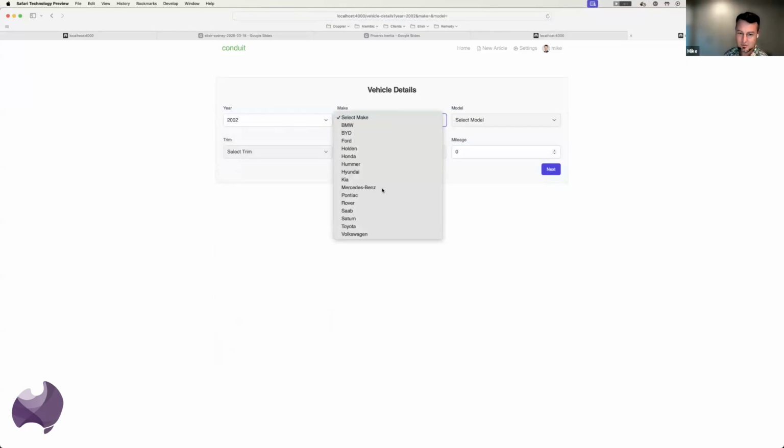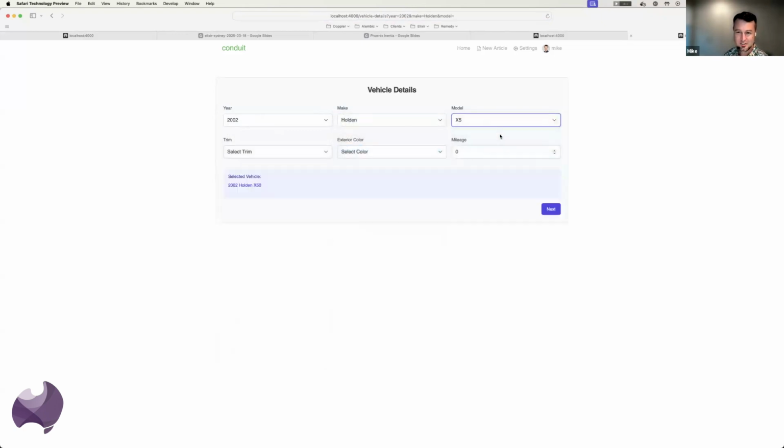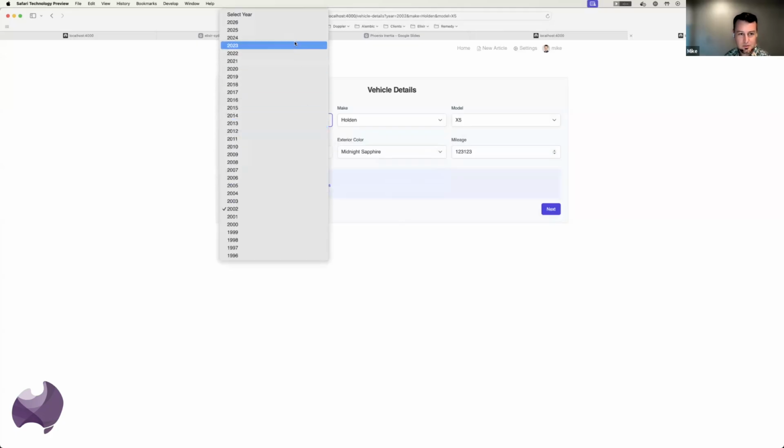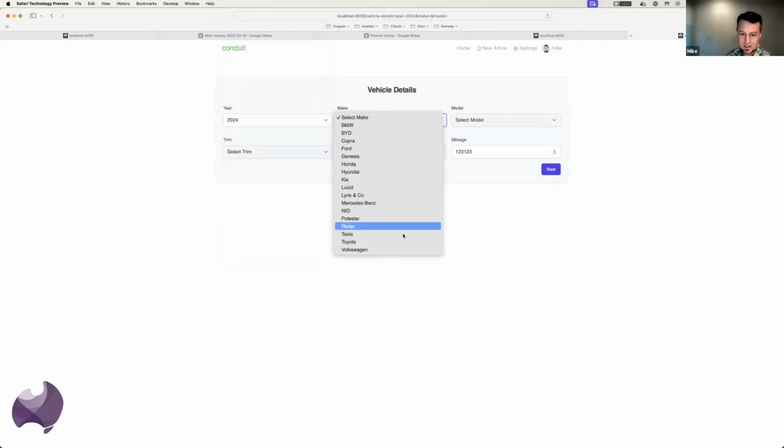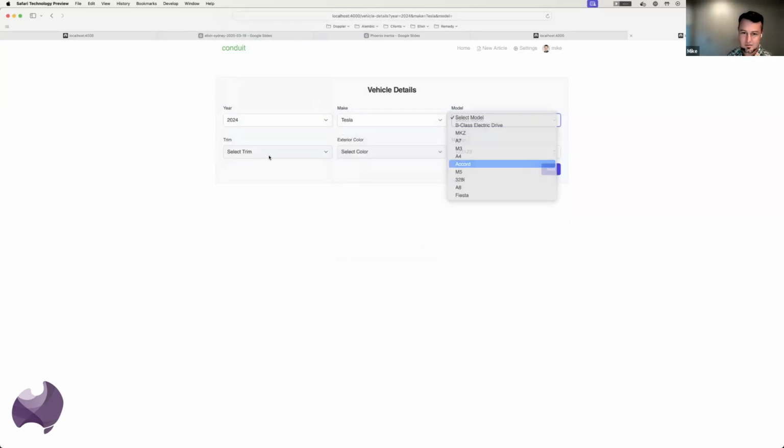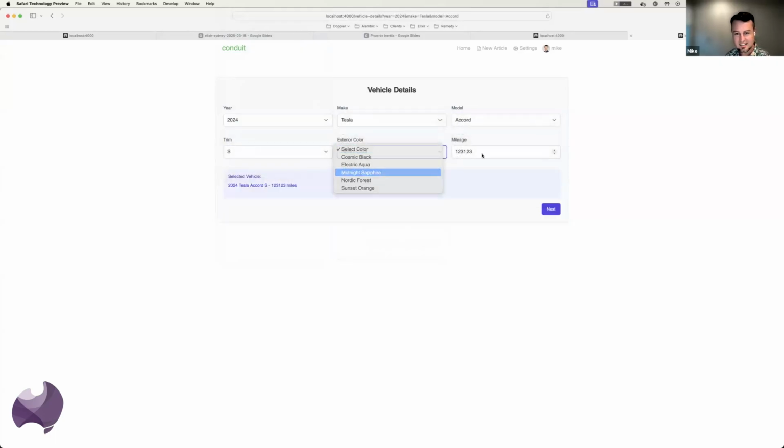And once we've selected our year, we can then choose which model of vehicle we have. And so, you know, back in those days, the Australian brand Holden was still around, so we can choose them and then choose a model. And then the rest of the fields become unlocked at that point. We can choose our trim and our color and enter our mileage. And then if we decide, no, actually, it wasn't 2002, it was 2024, we need to reset all the fields and change the available selections. So in 2024, now we have Tesla available to select, and we can choose some fake data and put it in here.